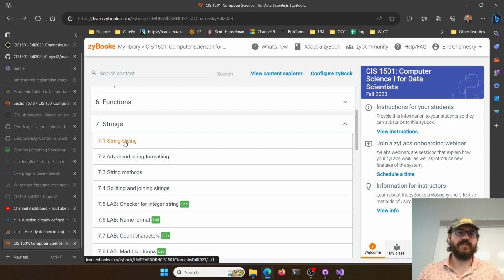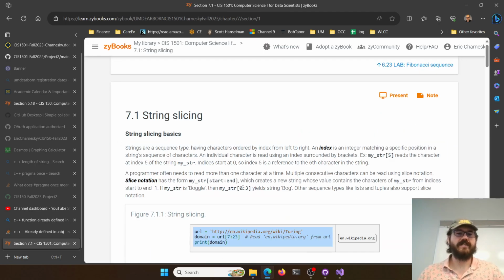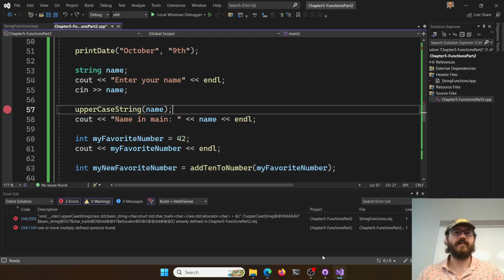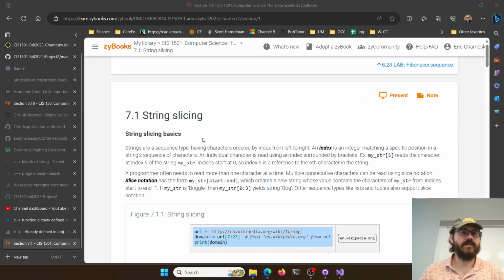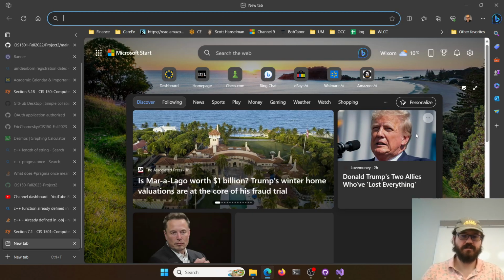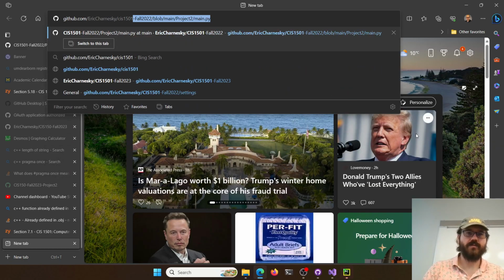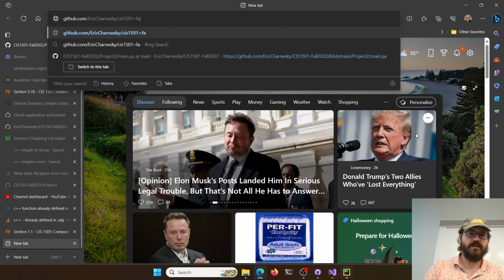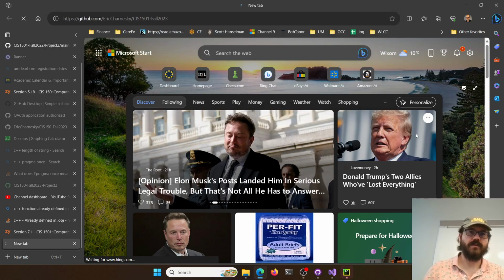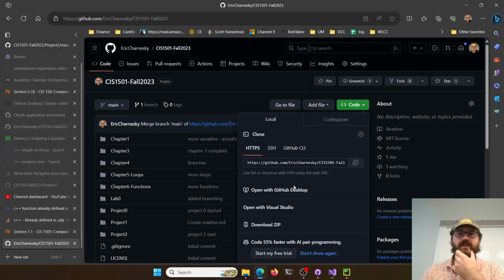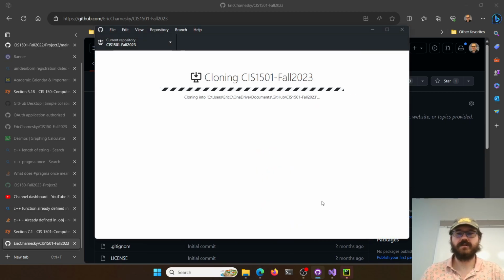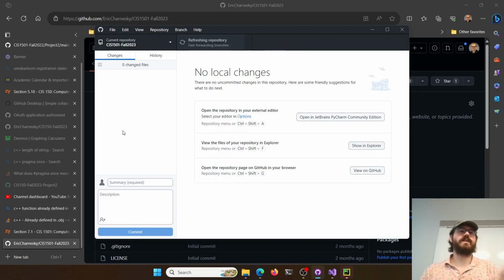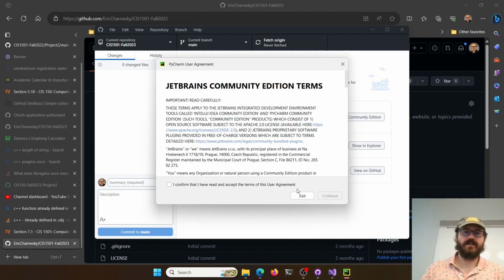Okay, so strings. We've done a little bit of this string slicing here, where we said, oh, that's Visual Studio. You want PyCharm? We'll try that. And I've got to clone our repository. This is brand new, super excited. CS 1501, Fall 2023. Let me clone this repository here so we can get moving. There we go. It's all new on this laptop. And this is why GitHub is great, right? Everything's just here now.